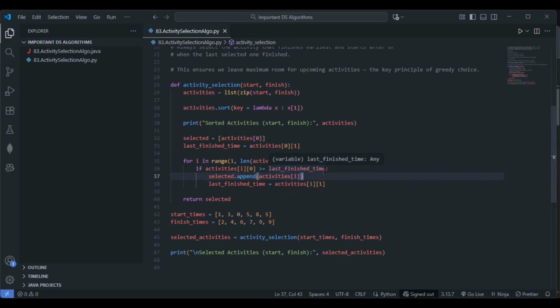Finally, we are just returning selected, because we have to return the optimal set of activities. So that is the reason we have given return selected here. So this is fine, I believe. So this is it for the algo, right?